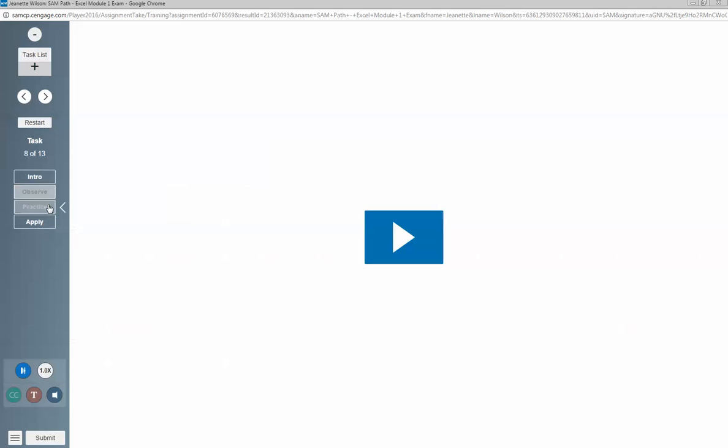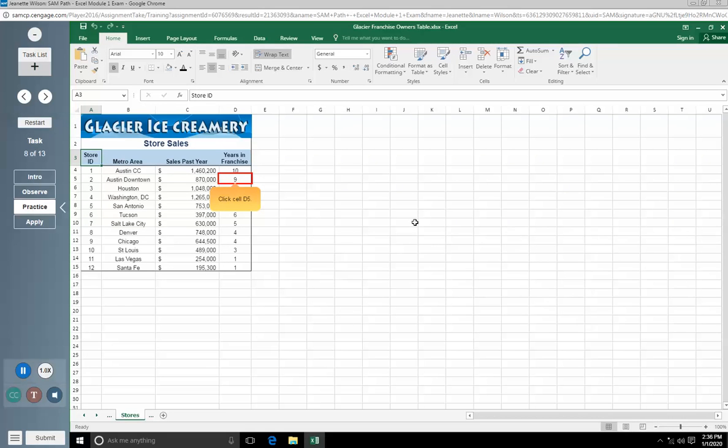Once I'm done watching it, I have this practice mode. Now the practice mode is exactly like the video, except it won't move forward until I'm actually completing the task. So it's telling me to click cell D5. Once I click it, now it's going to move forward. So you can see it's actually walking me through step by step how to complete the task.